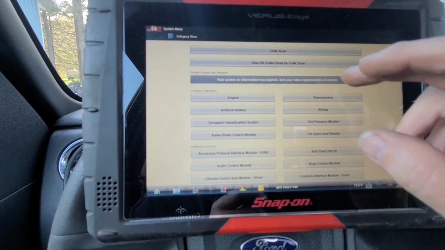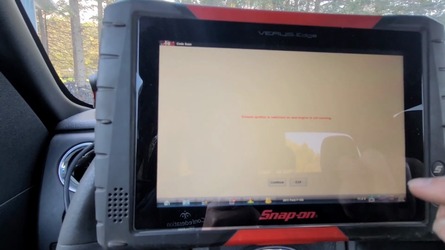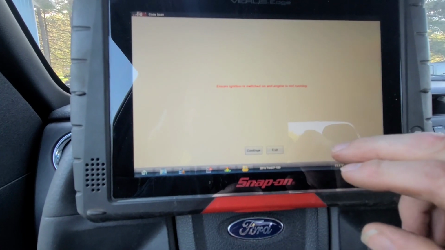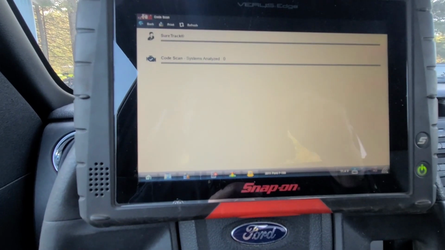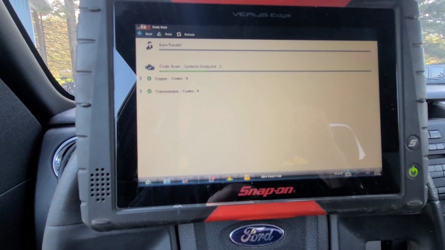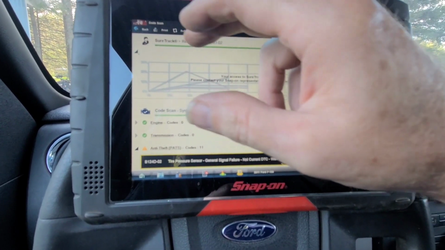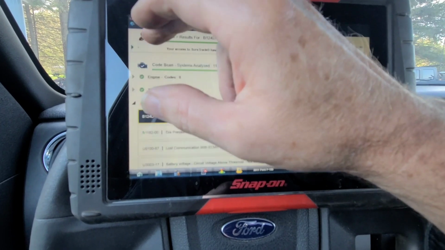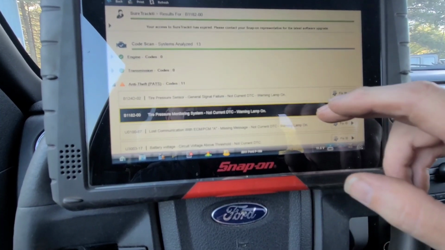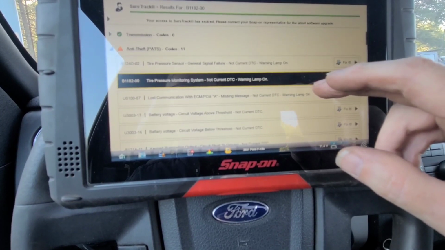Let's do a code scan, see if they got any security codes. Key on, engine not running. It's at 11.4 volts, so the battery's a little bit weak. Continue. No engine codes, no tranny codes. In the anti-theft, we have tire pressure sensor codes. Lost communication with ECM, missing message, not current, warning lamp on. Battery voltage circuit above threshold, below threshold.